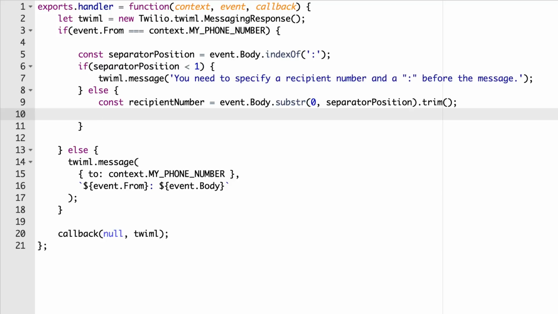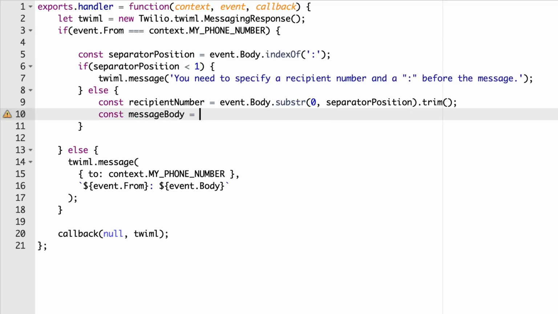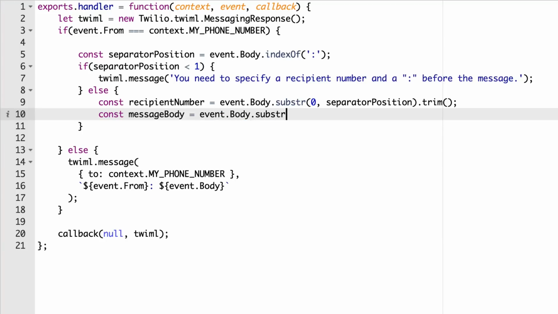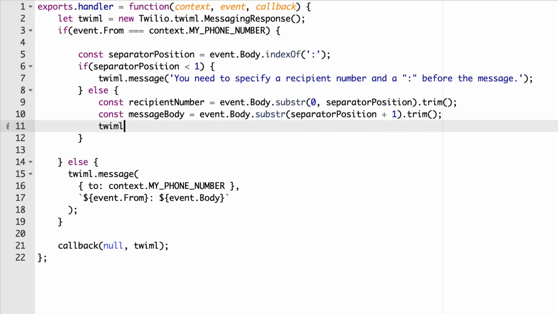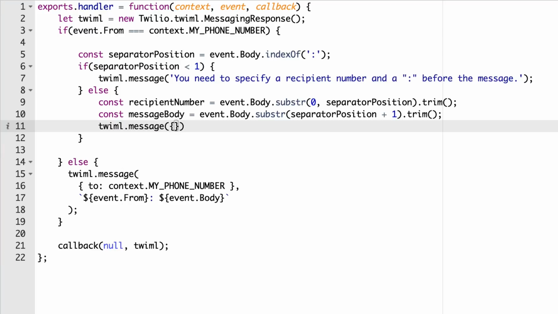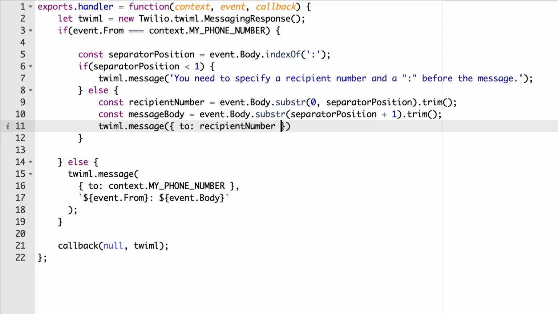Next, we'll parse out the message body, and that'll be available at event.body.substring, starting at the character right after the separator position. So separator position plus one, and then again, we'll trim off any white space at the beginning or end of that using trim. Now we can do just what we did before with twiml.message, where the first parameter is the recipient number, so toRecipientNumber, and the second parameter will be the message body.